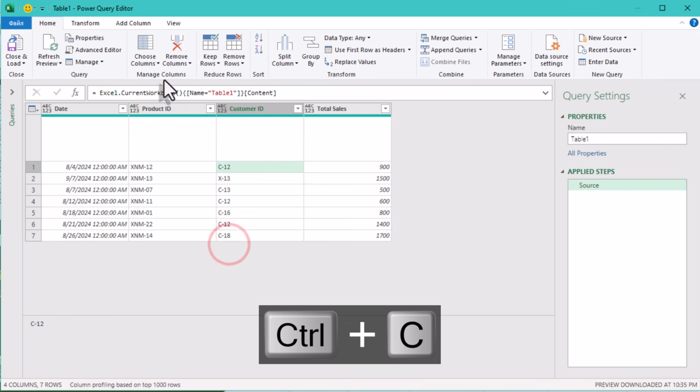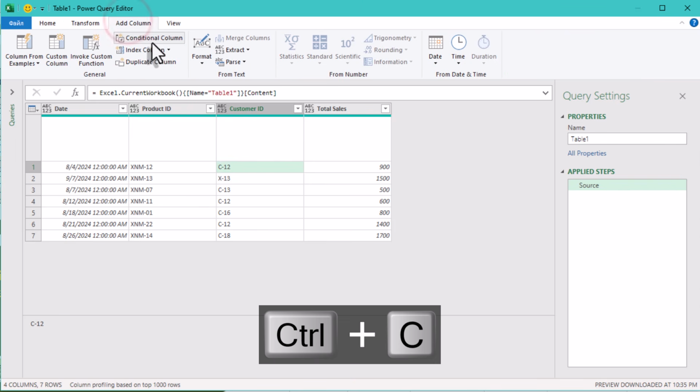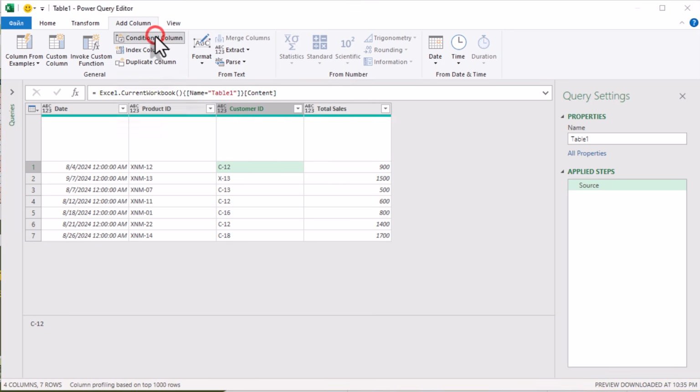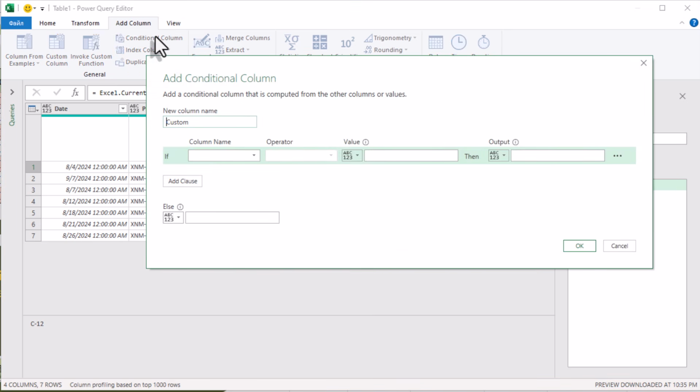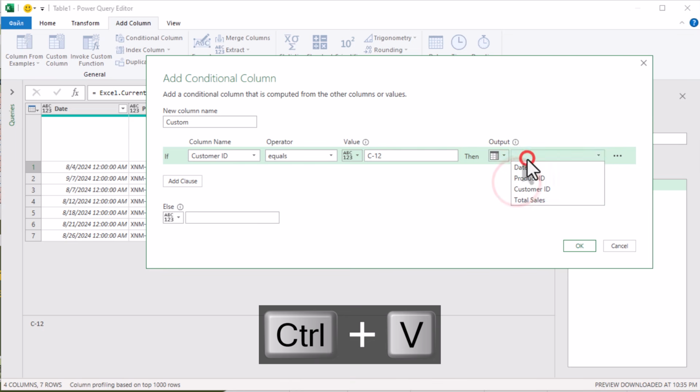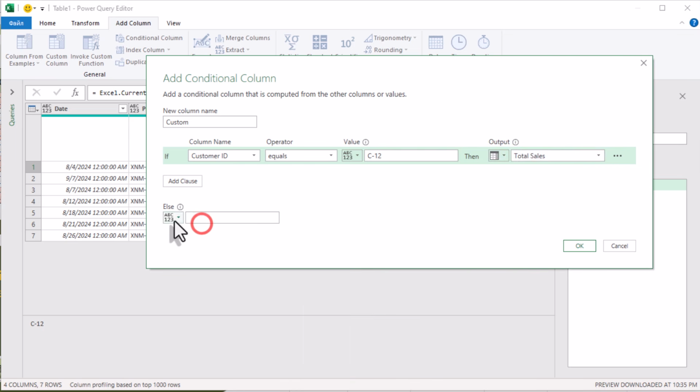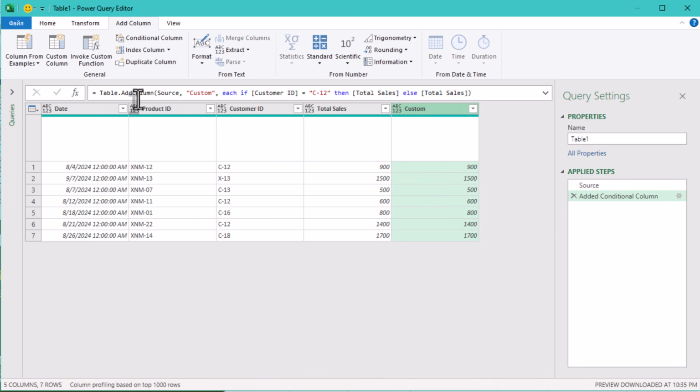First, let's use the standard route. I'll copy the customer ID and go to Add Column, Conditional Column. In this dialog window, we need to set everything up. Customer ID equals C12. We can't apply our discount right here, so let's just select total sales in both cases. Then press OK. In the formula bar, you can see the generated step.